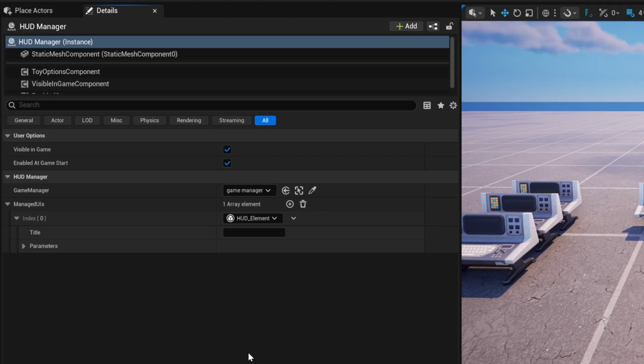So just like the other systems, you can have as many HUD managers as you want. So let's say you want different HUD managers for different like UI states. So for example, you want like a main menu UI, then you want a shop UI, and then you want a play UI. You can all have these on different HUD managers. And as long as you know what you're doing, it could be pretty simple.